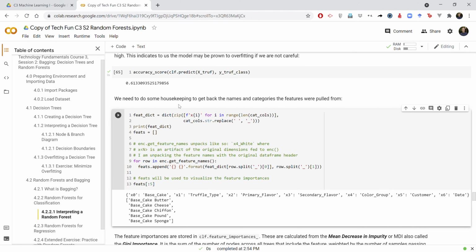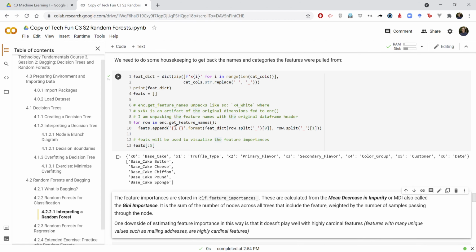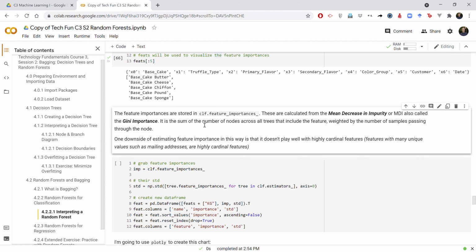And then we need to do some housekeeping to get back the names and categories that features were pulled from. So here I'm just doing some processing to get back the classification names from the one-hot encoded labels so that we can interpret our model. The feature importances are stored in clf.feature_importances_. These are calculated from the mean decrease in impurity, or MDI, also called the Gini importance. It is the sum of the number of nodes across all trees that include the feature, weighted by the number of samples passing through the node.